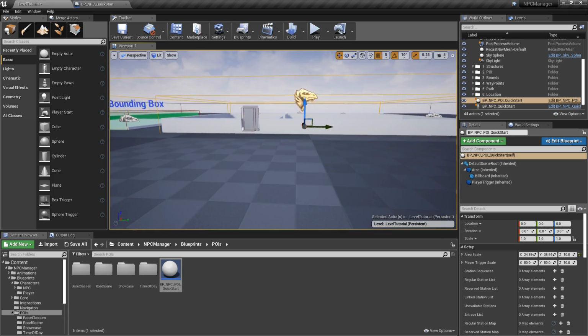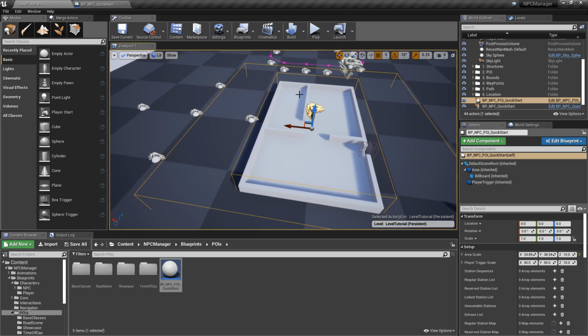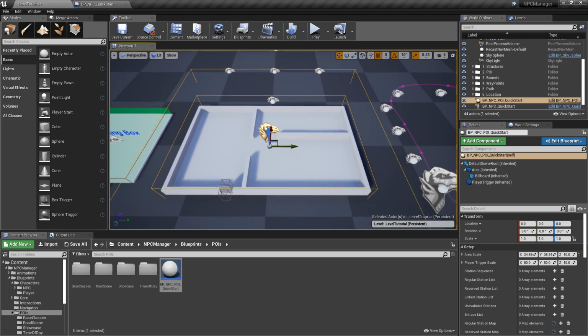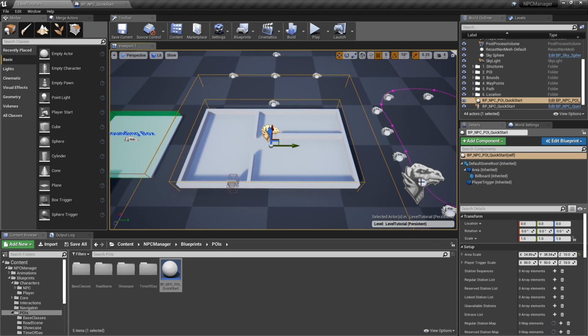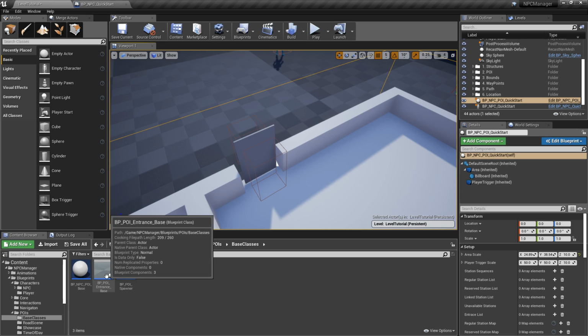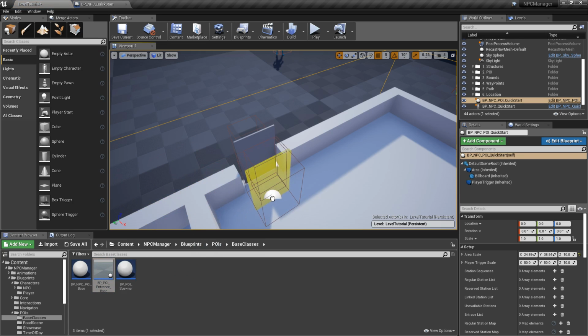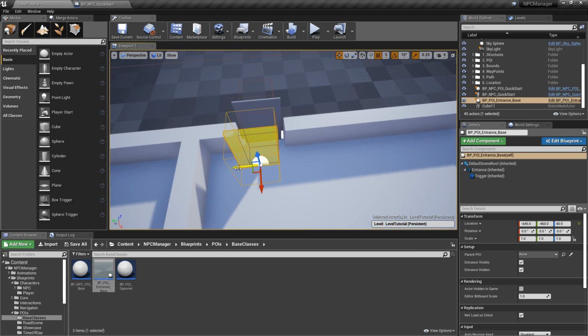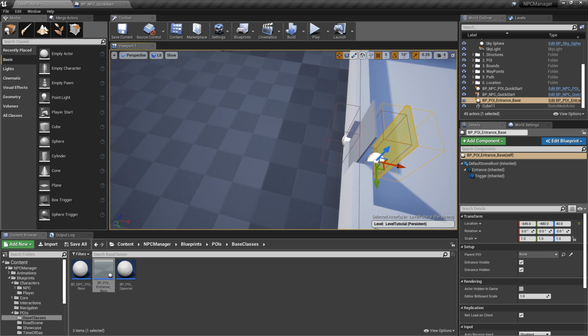But basically, this is it. You see that the inner volume is covering all of the house. And the outer volume, I'm just going to leave as is. We're not going to use it. And then let's go back to base classes, and we are going to create an entrance for our point of interest. And that entrance is going to match with this little prop here. So we're going to drag it to the scene, and we are going to basically place this wherever we want this point of interest to have an entrance.